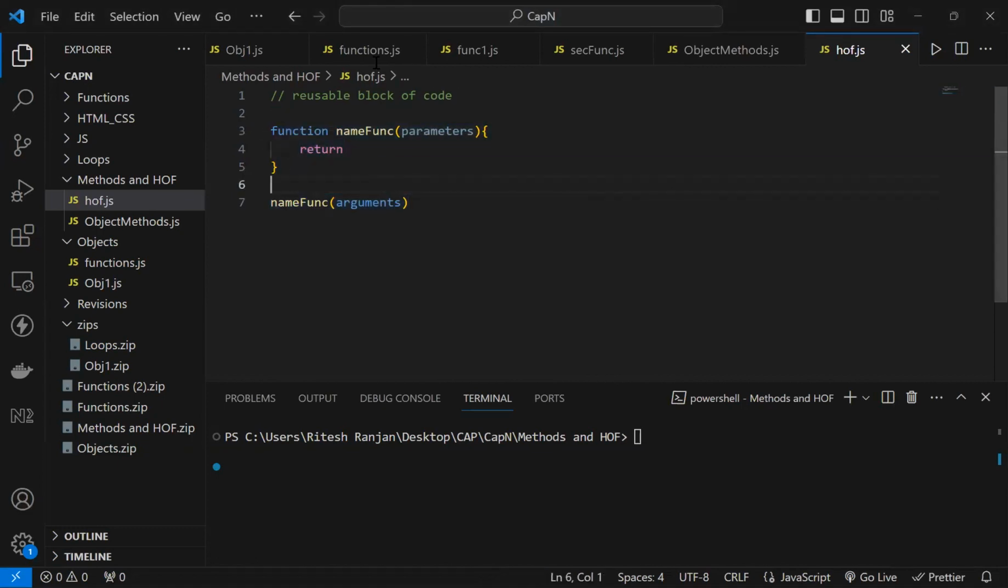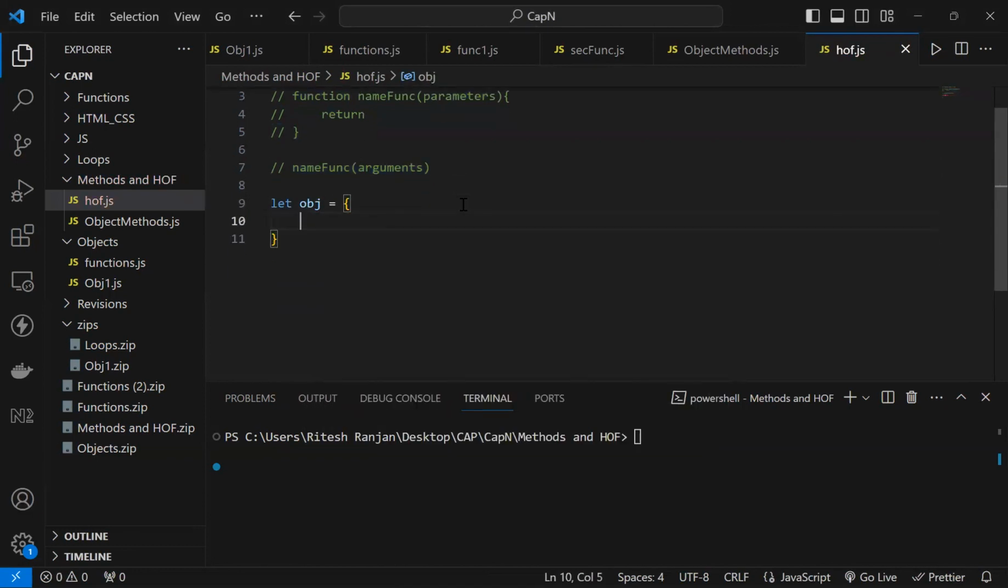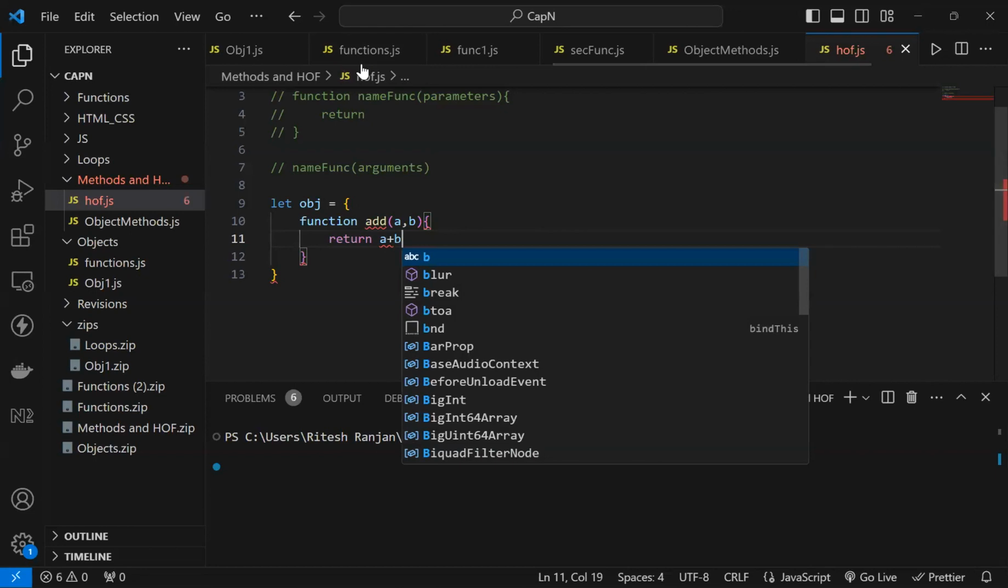Anywhere else? Objects, we created functions in objects, right? So in an object, let obj equal this, and how can I create a function in an object? Rather, it's called a method, if you guys remember. Methods, people, methods, right? So if I write function a, b, and I write a return a plus b, am I gonna get an error?